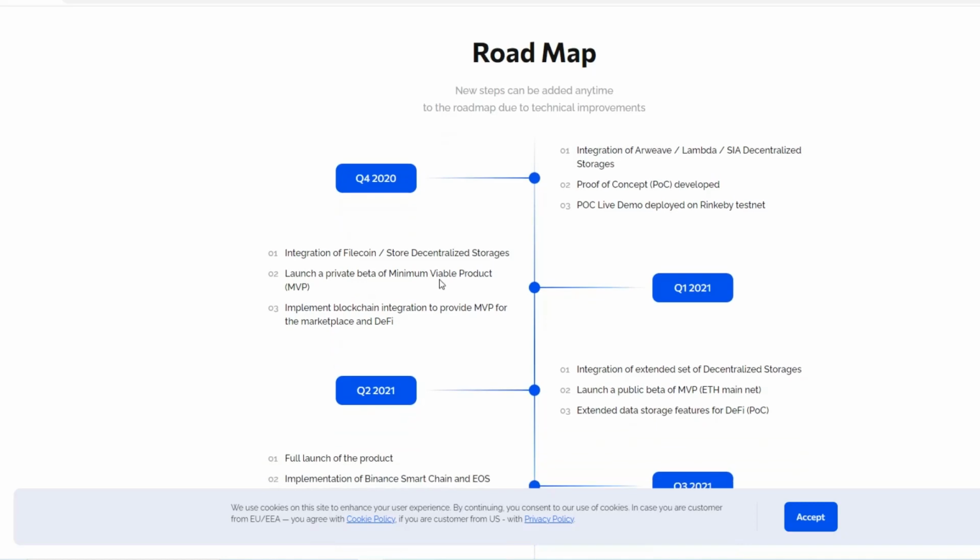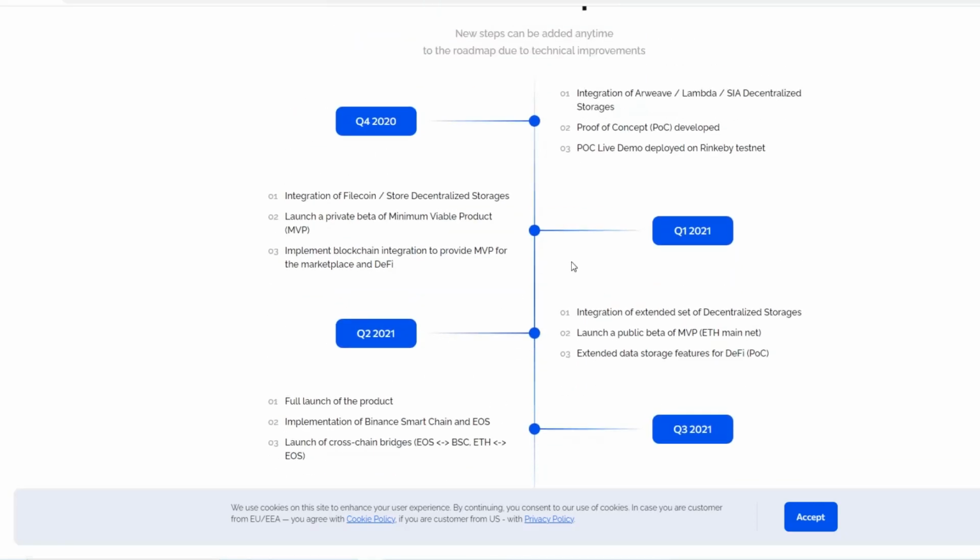So anyways, let's see where they are along the roadmap. Integration, proof of concept. So we are now in the first quarter. Well, actually the second quarter. Time flies, incredible. So second quarter here. So they've done integration of Filecoin storage, launch of private beta, minimal goods. So they've got an MVP. I like this. I like to see MVPs. Implement blockchain integration to provide them fee for marketplace. Then they're working on decentralized storages, launched the beta version of the MVP, ETH mainnet, extended data storage features.